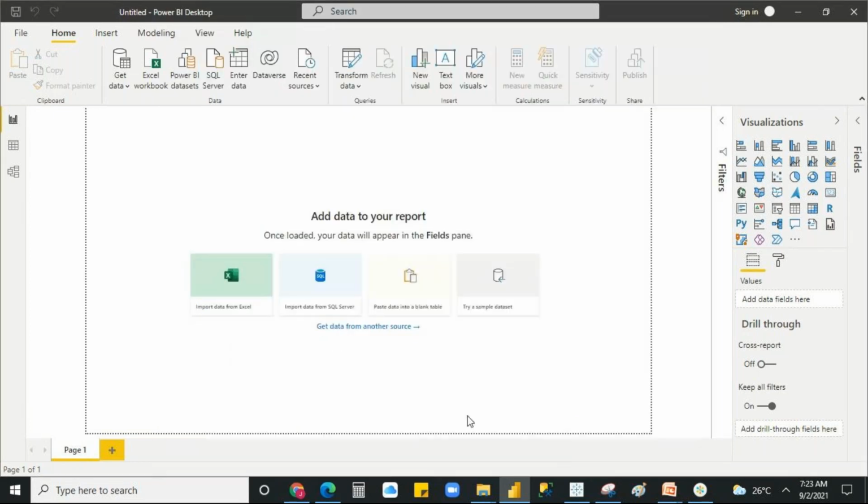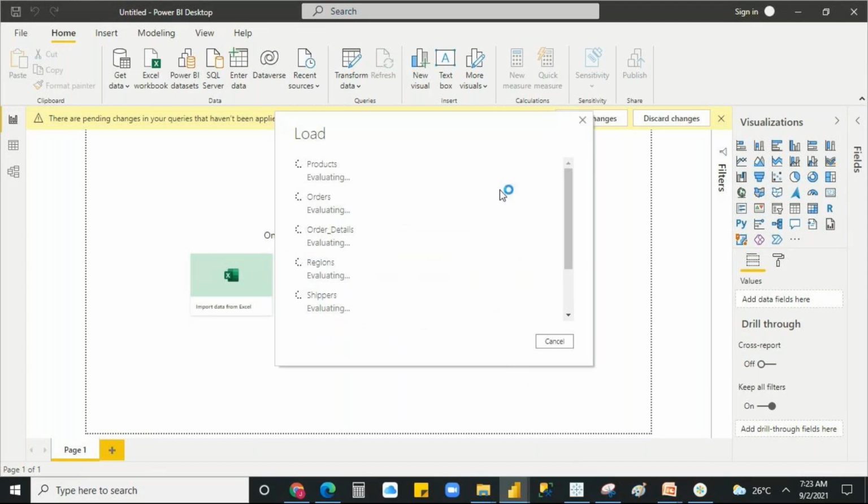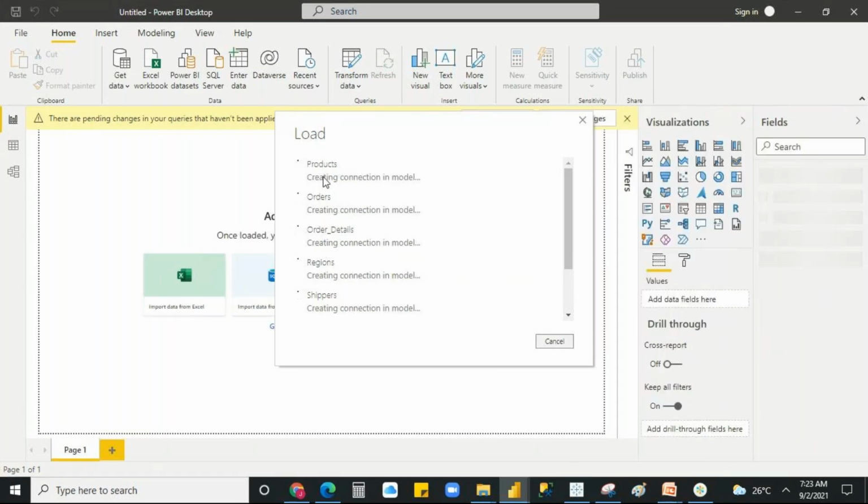Now, from the in-memory of my system, it is loading into my Power BI Desktop, into my local system. See, the tables, whatever you picked up, you can call them tables or queries. But from the Power BI Desktop point of view, these are all called queries: product query, orders query, order details query, regions query, shippers query. So one table is treated as one query. That's the terminology of Power BI Desktop.